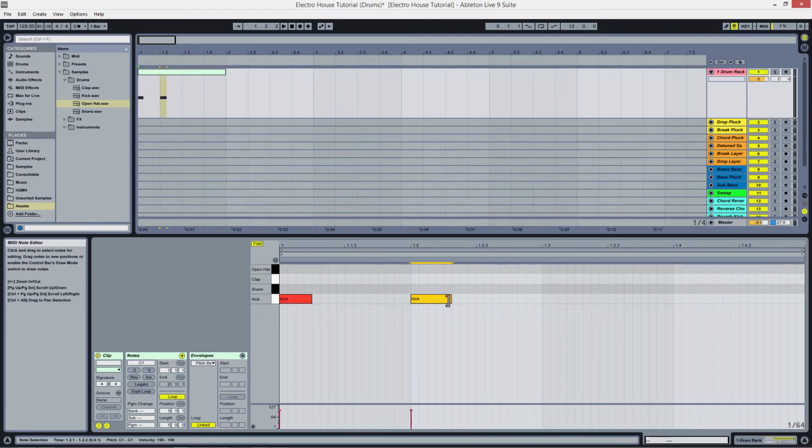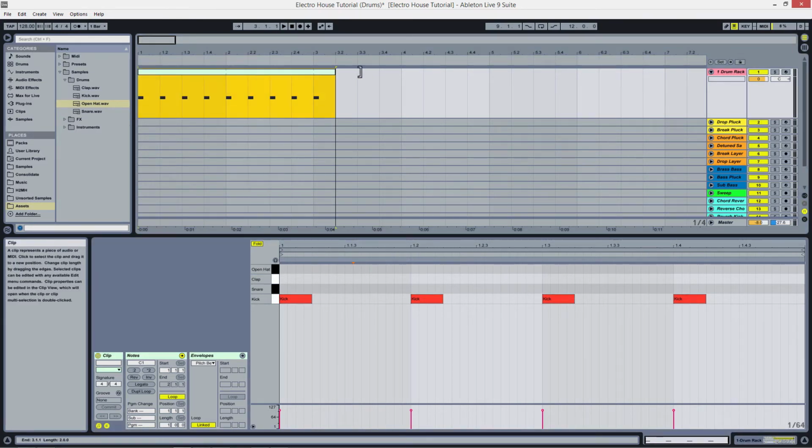And I can double click again, or I can hold Control or Command and click and drag in order to copy. Okay, so now we should have a kick pattern. Okay, and now that that's written in, I can click on the side of the clip here and drag it out in order to loop the clip.